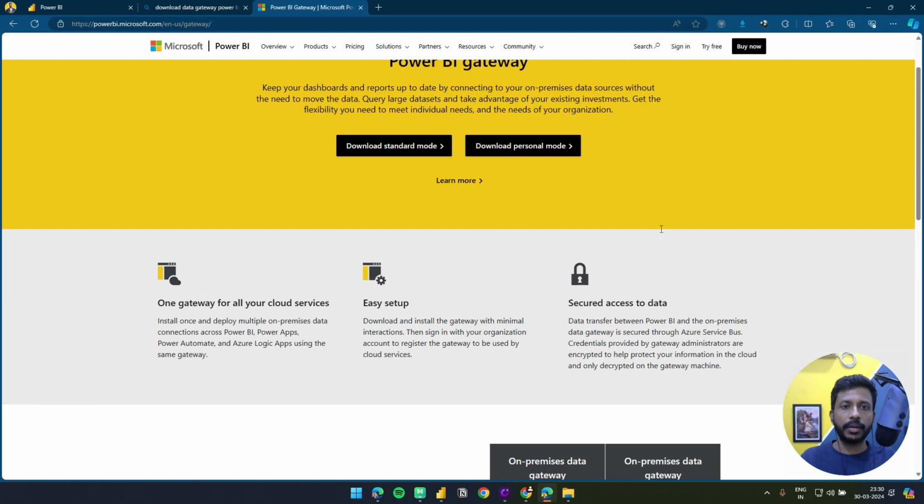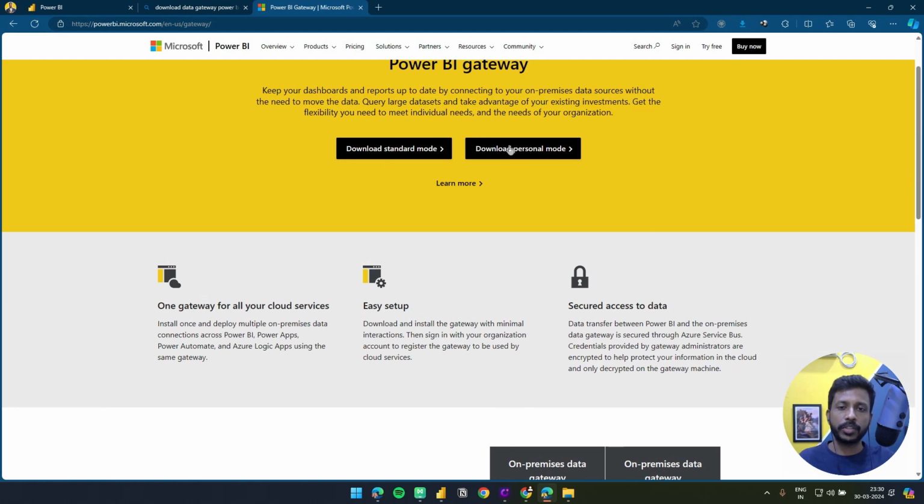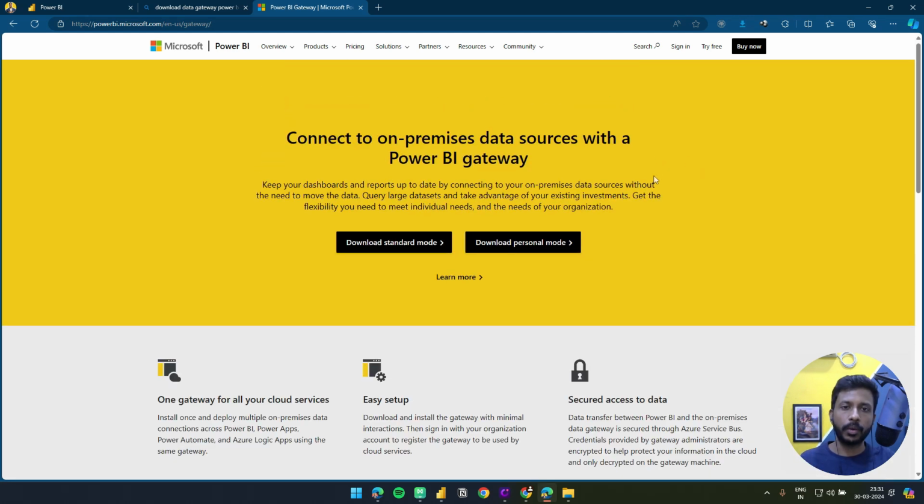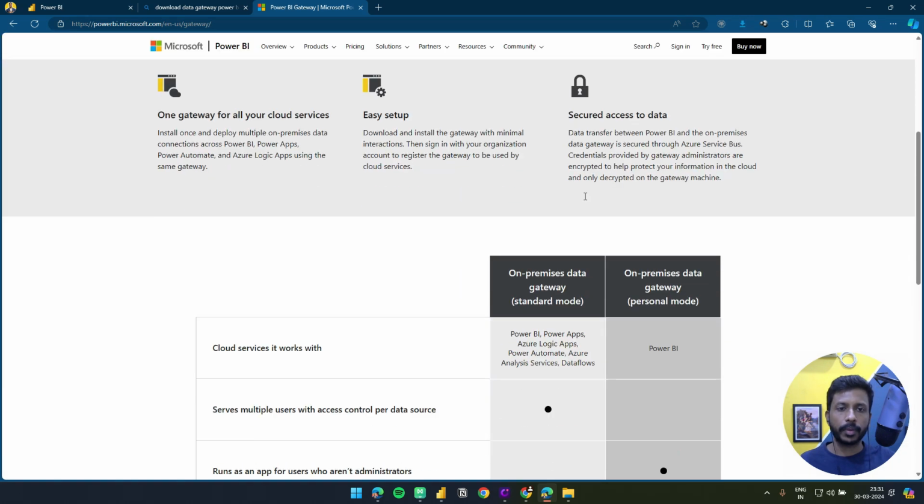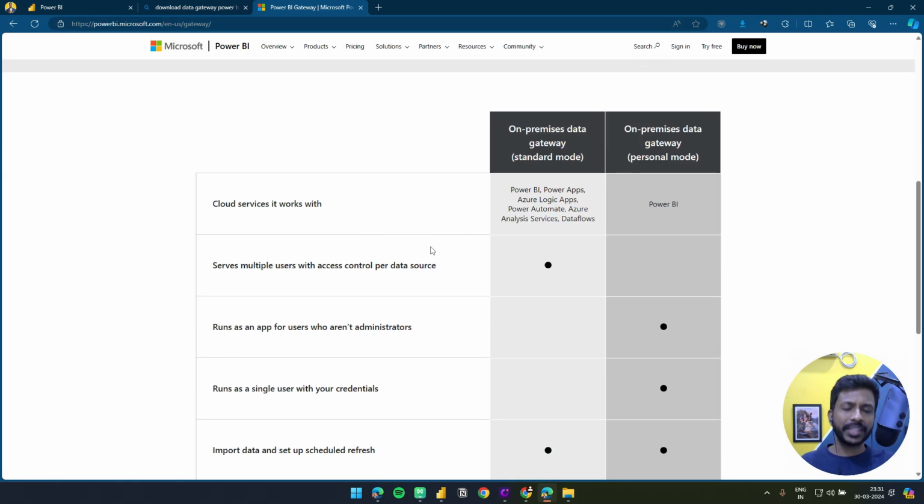So as you can see, we have standard mode and personal mode. These are the two standard data gateways available in Power BI. As you can see, connect to on-premises data sources with a Power BI gateway. So I'll tell you the basic differences.